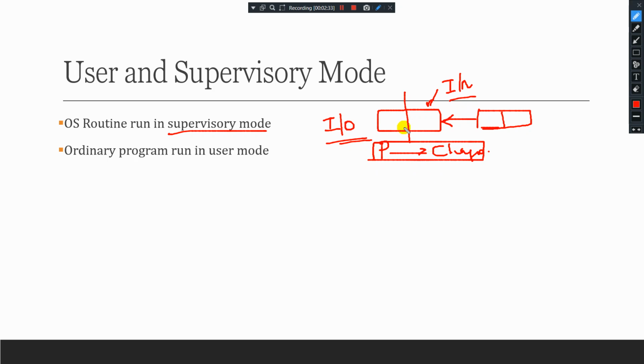This mode can access privileged addresses, like accessing instructions or the OS. Other than this, it can also create an address space for a program to run. So this is about supervisory mode.